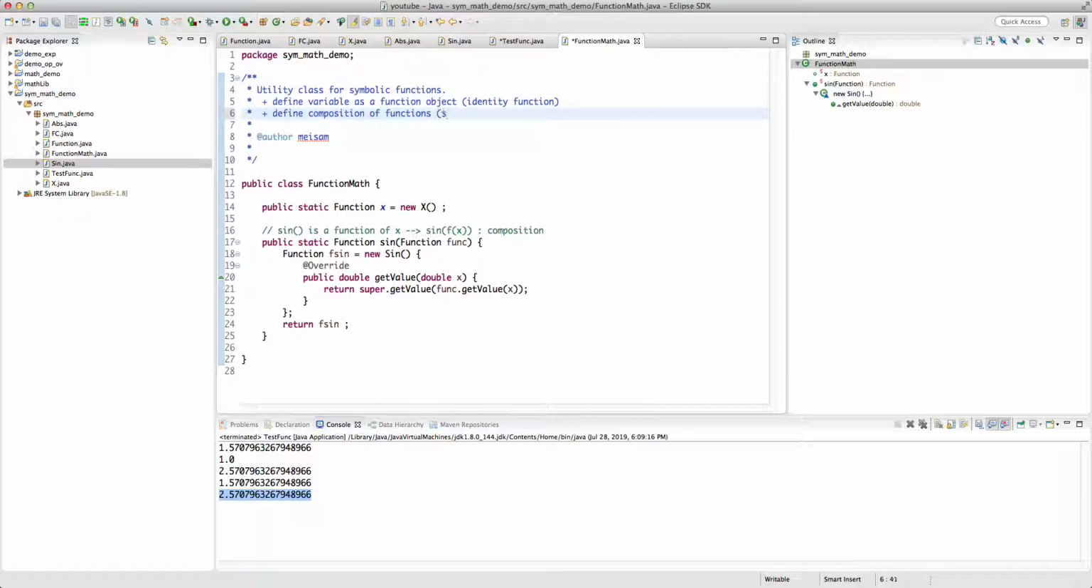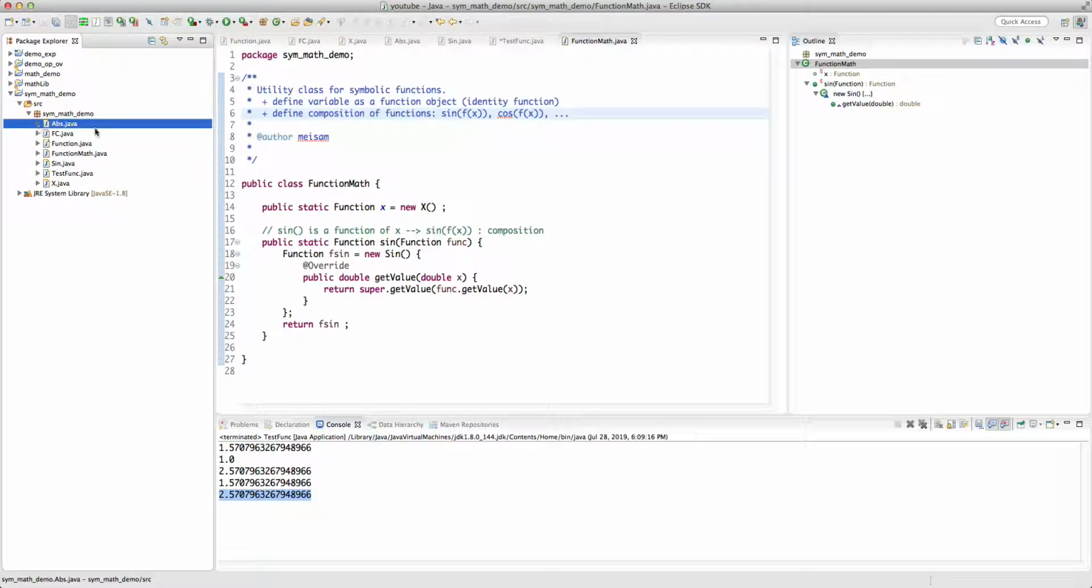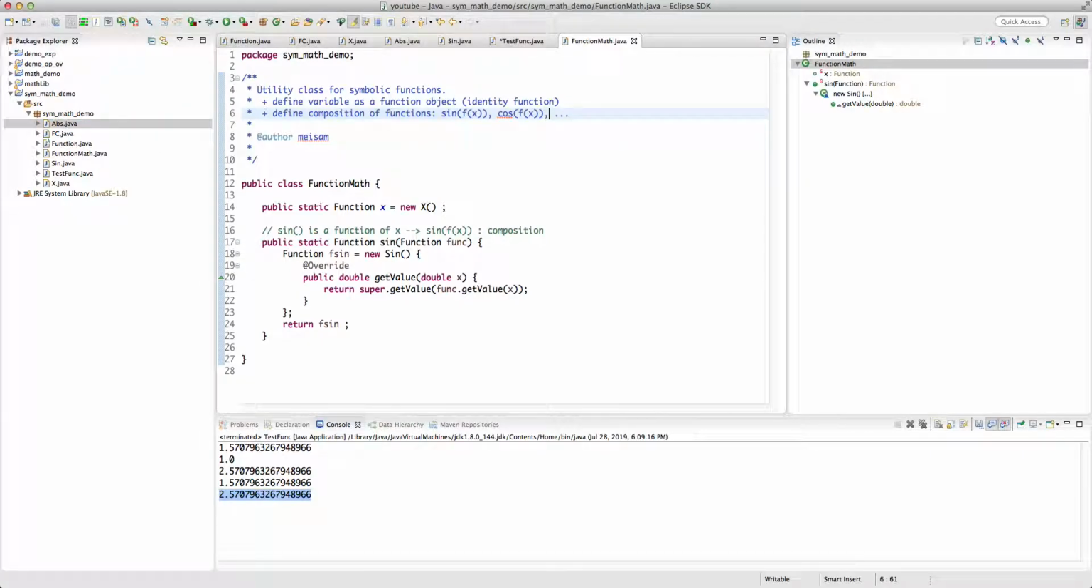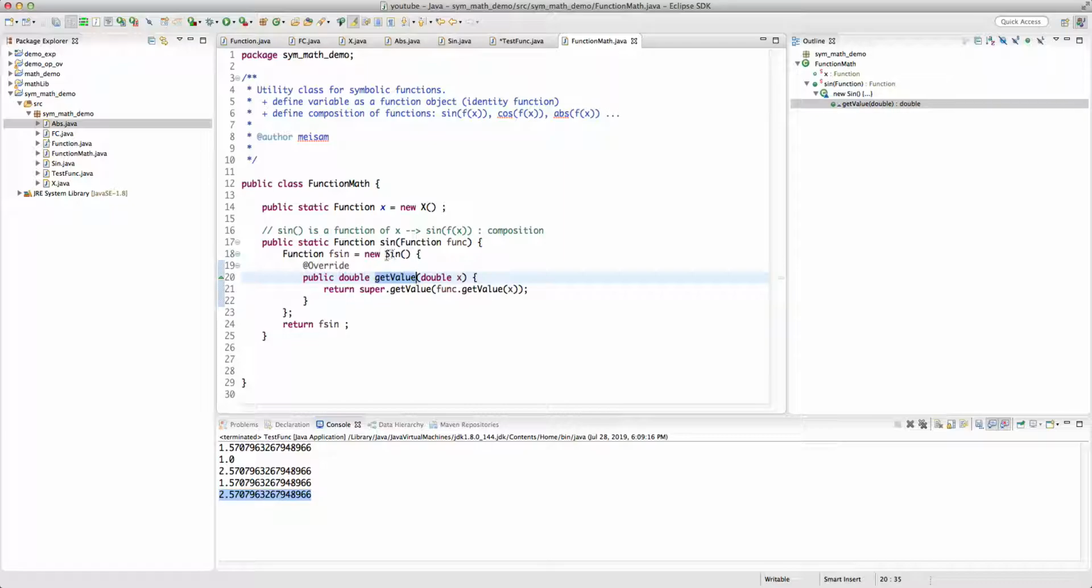and then define composition of functions. For example, sine of f of x, cosine of f of x, etc. Okay, for any function objects that we define, for example, abs of f of x, we can write a utility static class and use this technique of overriding the getValue method in the function object that is basically doing the same thing as the method that we're doing.